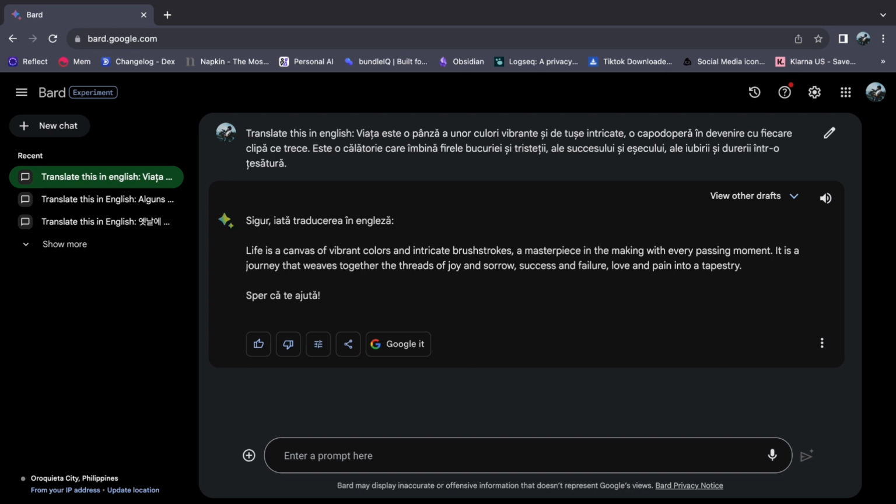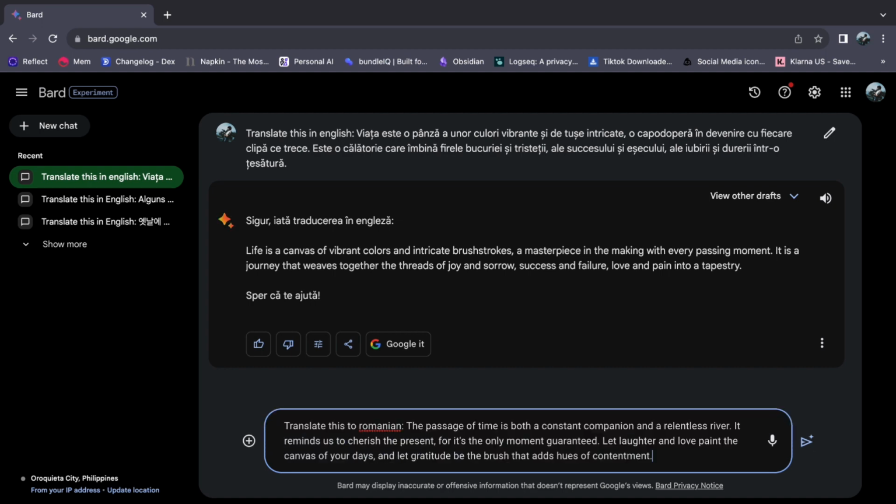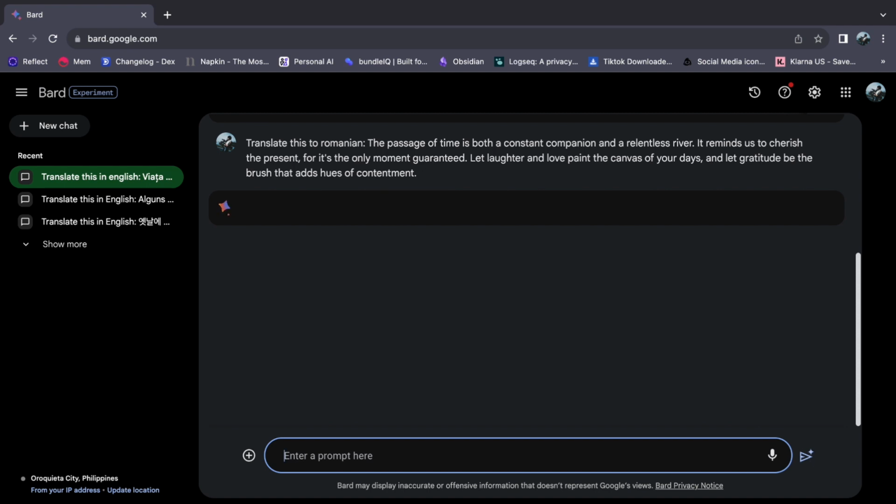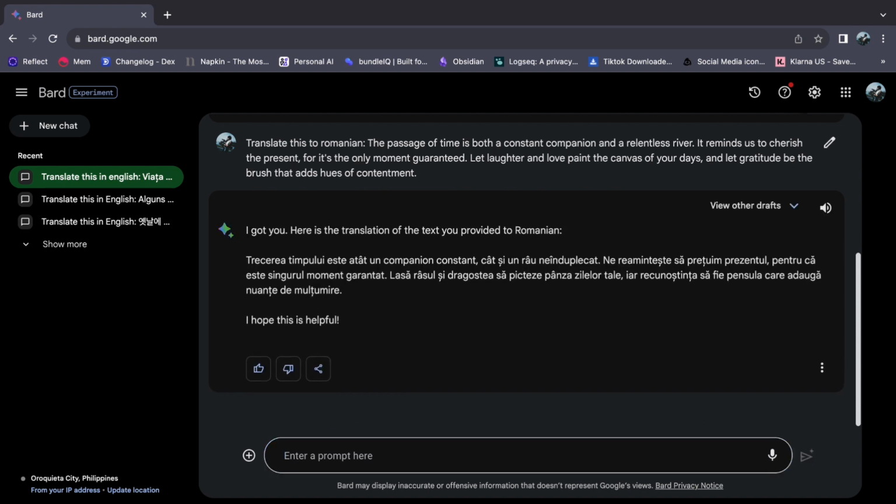However, the exploration of language doesn't conclude there. Even if you decide to seek the Romanian equivalent of an English term out of curiosity, the process maintains its inherent appeal. Just as before, translate this to Romanian before inputting the English text you choose. Watch as Google Bard adeptly and smoothly responds, furnishing the precise Romanian translation.